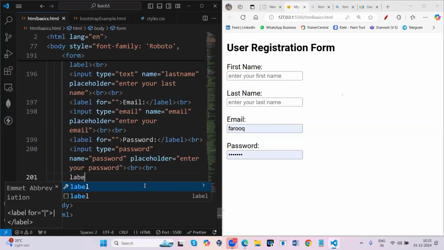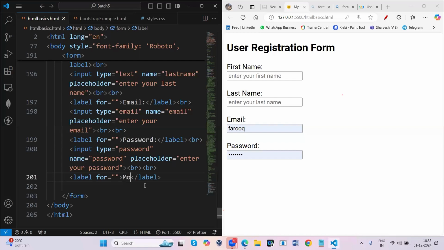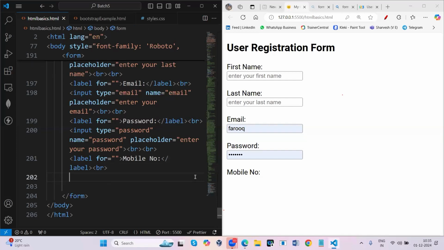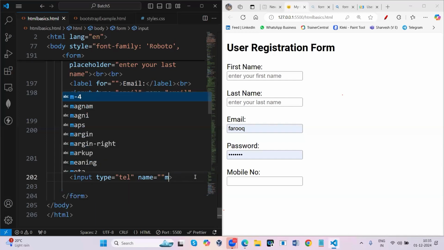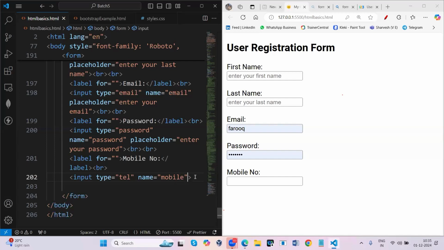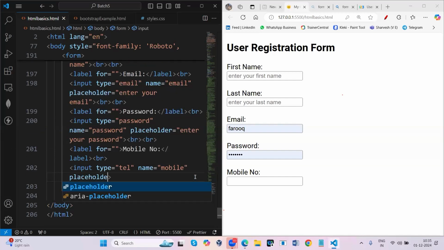How to create a mobile number field? I'm just giving the label mobile number. You have to use the input tag only, but you have to give the type as tel. What is the type you have to use? Tel, which is telephone. In the database, you need to store it like mobile, and the placeholder, wherever it requires, you try to keep it there: enter your mobile number. Like this, now you are going to enter the mobile number.